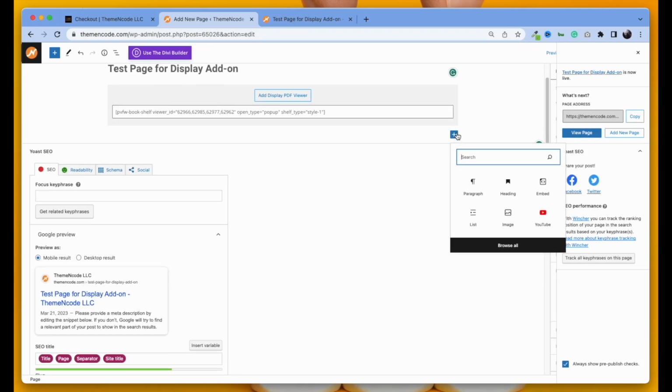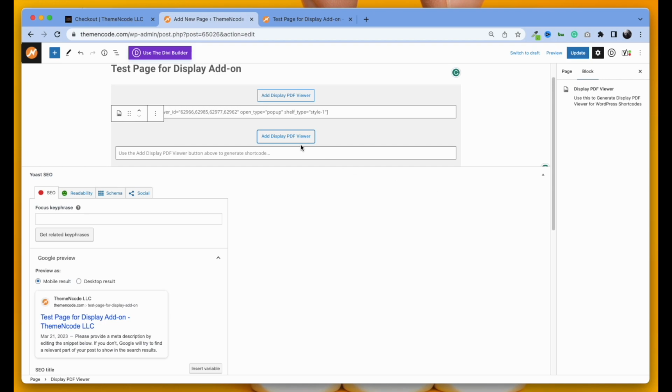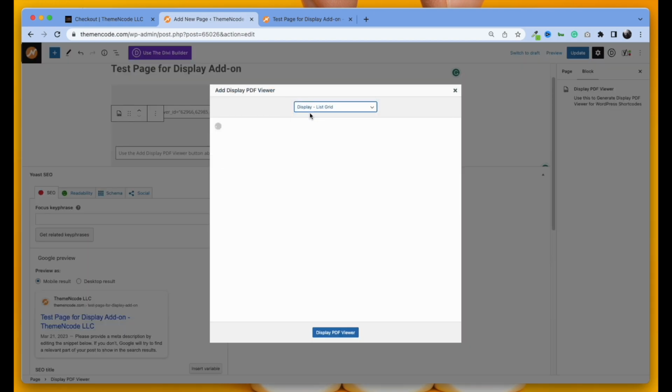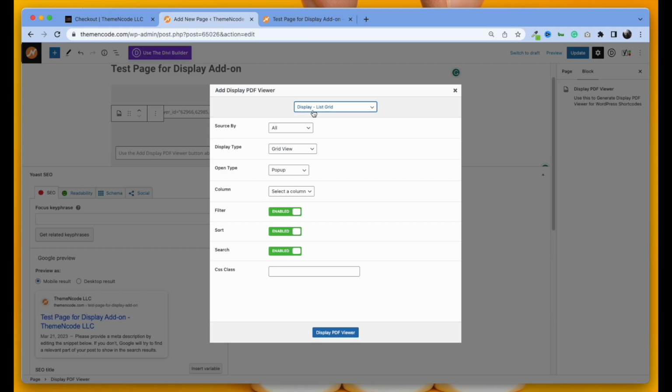Now let's see the grid view mode. Search for the display PDF add-on again and add a PDF viewer. Here I am choosing the display list or grid. Now let's select the grid view.